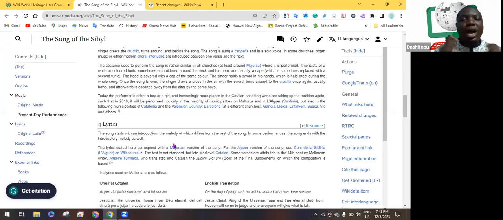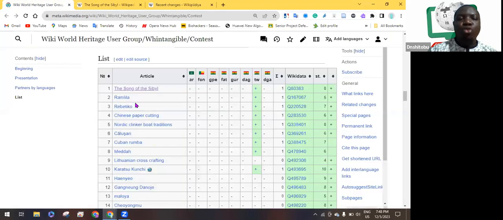Now, the articles are many. There are about 200 articles. We would encourage that you pick just an article and try to concentrate on it and work on it fully. When you are done, you move to another article. That is one way of translating.